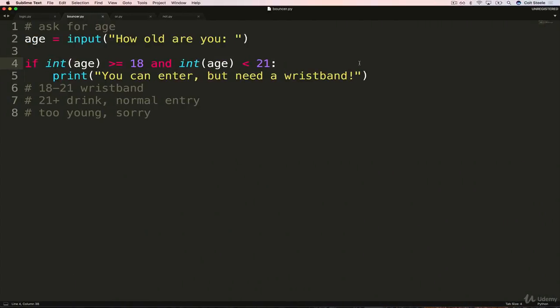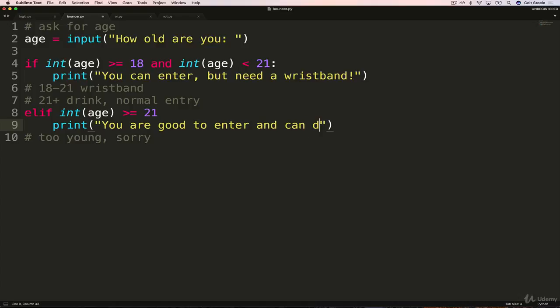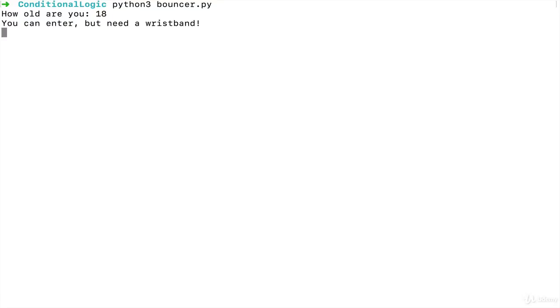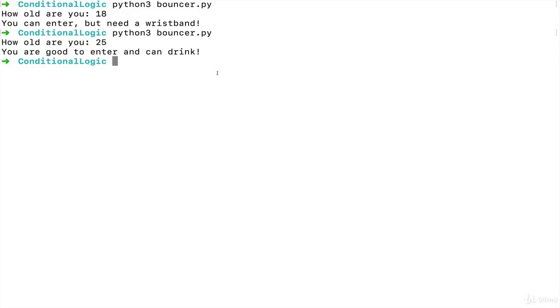Okay, so that's good. Next up, let's handle the case where you're 21 or older. So that's an elif int(age) is greater than or equal to 21. If that's the case, we will print you are good to enter and can drink. Okay, the last thing we need is our colon here at the end. If we try running this now, python3 bouncer.py, How old are you? If we're 18, we get you can enter but need a wristband. If we are 25, you're good to enter and can drink.